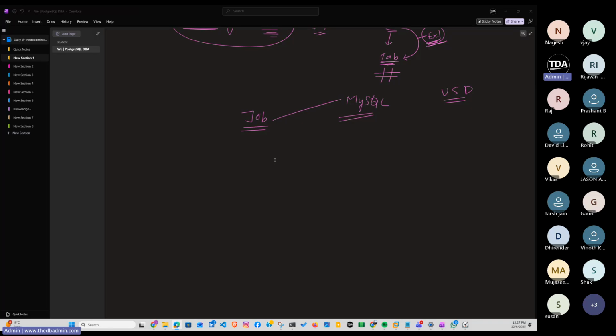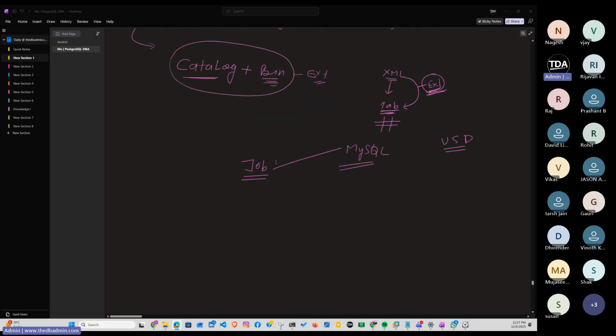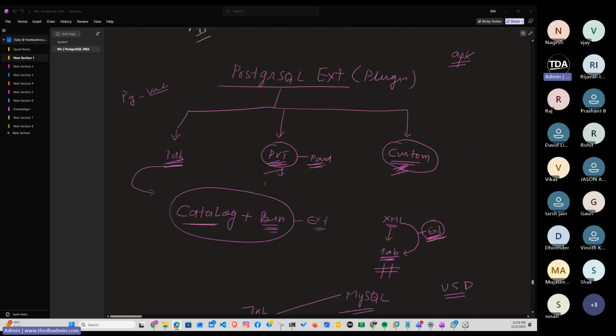In the same way, I want to enable my database to run jobs on a specific date or time. What we do is install an external binary, or external task, or external extension called pg_cron. Like that, we have n number of extensions available in the market. Being a DBA, it is our responsibility to install, maintain, and manage these binaries.